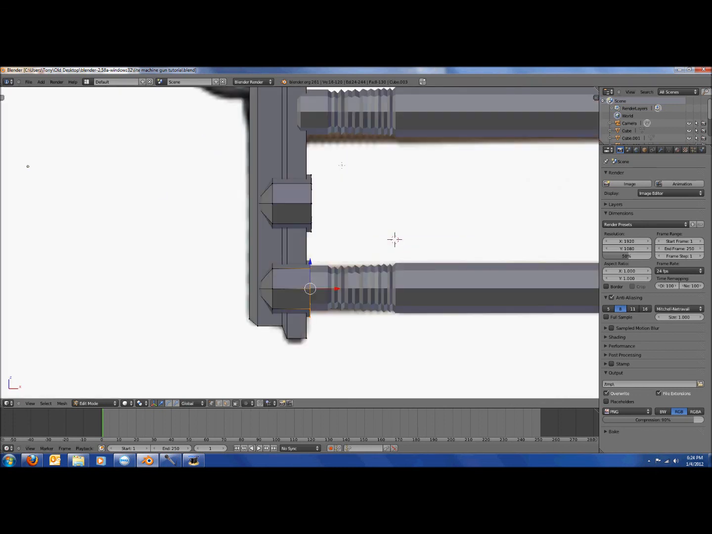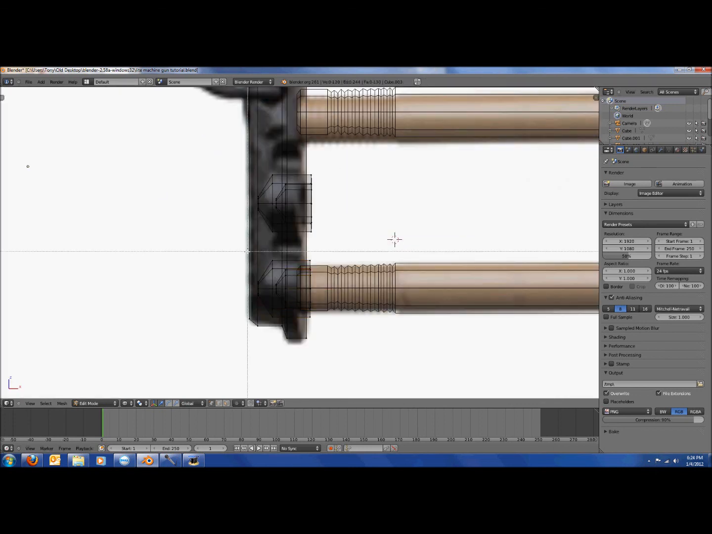Okay, and there's not one on the top, so you don't have to bother with that. I'm just going to make it look a little different. Move it in a bit. Move it in a bit. Scale it down so it doesn't look the exact same.